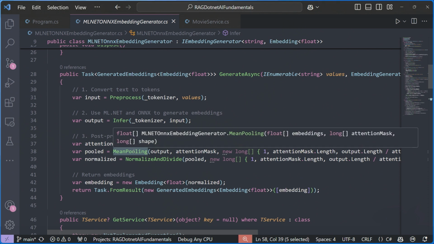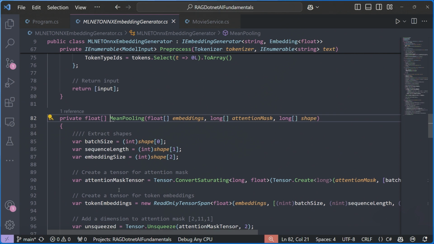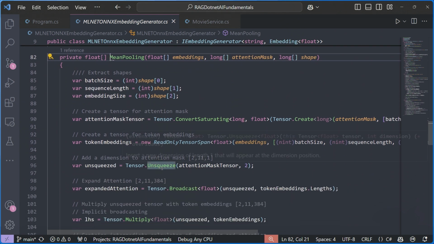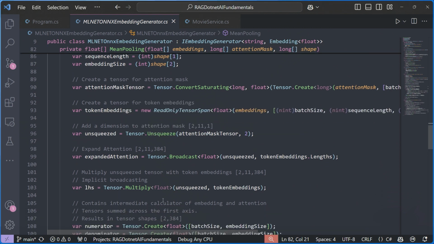And so we're applying some operations here, like mean pooling and normalize and divide. We're not going to get into the details of what those are, but they are post-processing operations that help us get the actual embedding values. And to help us do that, you're going to notice that we're using a lot of the operations inside of Tensor of T, like unsqueezing, broadcasting, multiplying. And all of these operations are optimized, as Tanner showed us, for working on this multi-dimensional data.